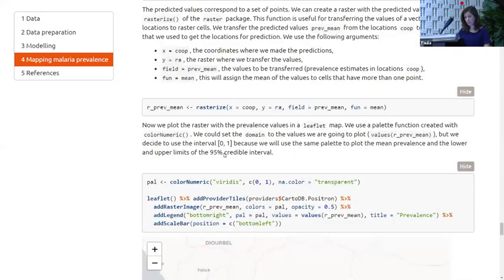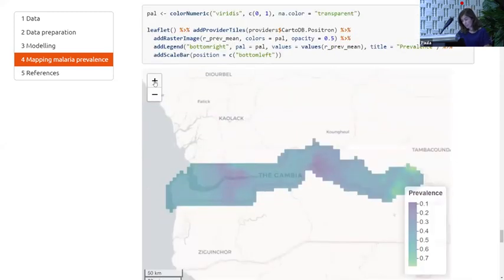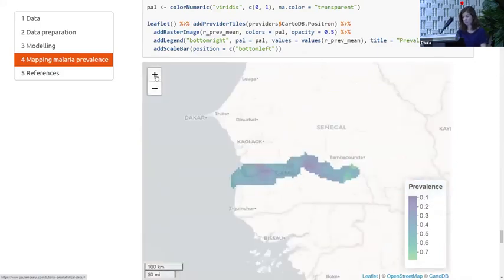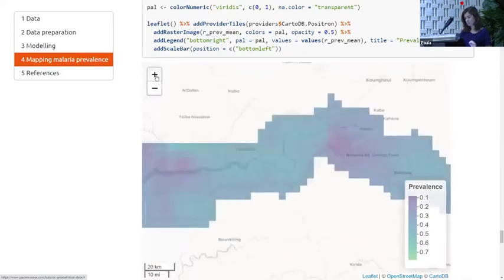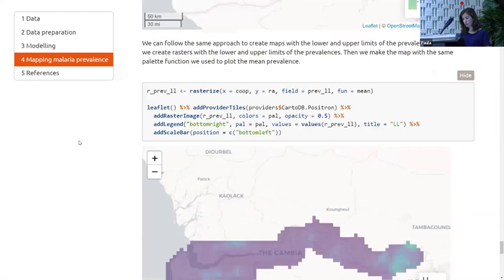Here I convert it to a raster, and then I plot it with leaflet. So this is the prevalence of malaria in the Gambia, and in a real application we would use a finer resolution. Also, here we have the river that we can mask. And this is the mean prevalence, and then you can also plot the lower and upper limits of the 95% credible intervals.